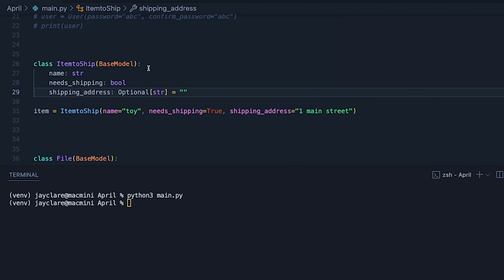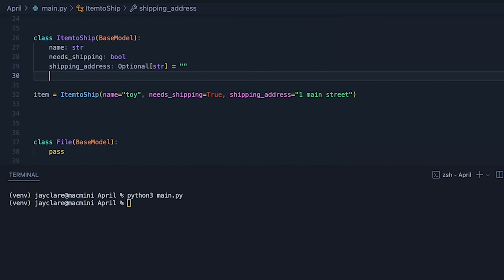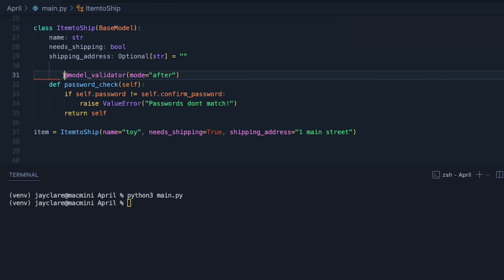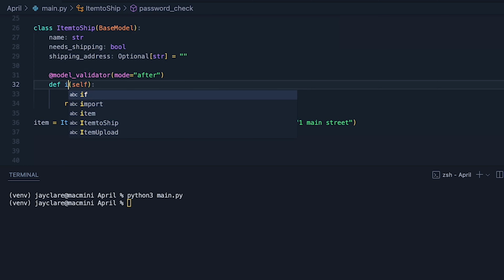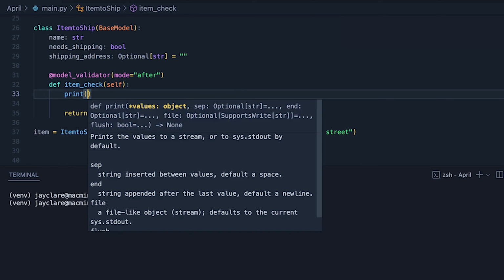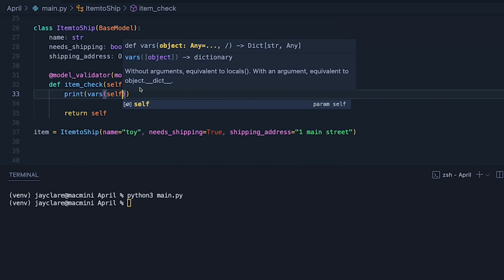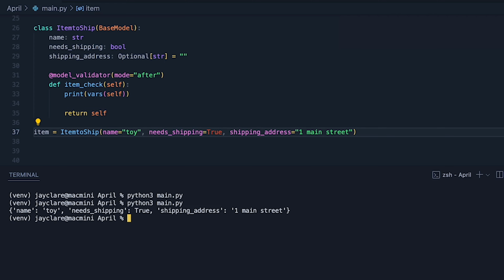So let's go ahead and do, in fact, what we're going to do is take this, be naughty and try and save some time. And we'll put this in here. We'll get rid of these two, just do return self. And let's just call this item check like this. Just to show this one more time, let's go ahead and do print the vars of self. So this time I want to see a dictionary with this, this, and this. Let's hit run. It is, yeah. So we have name, need shipping, and shipping address.